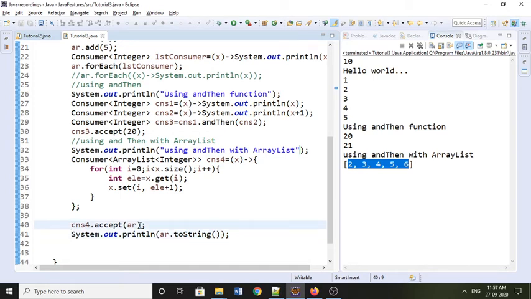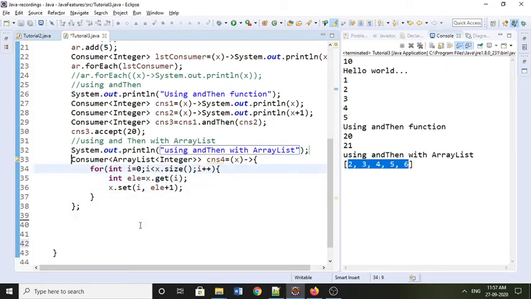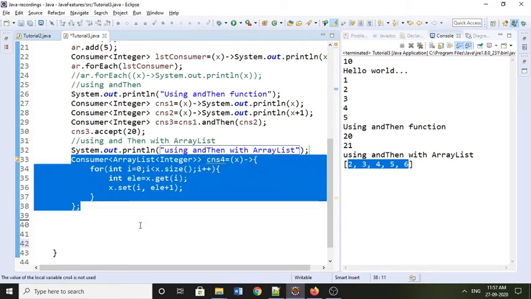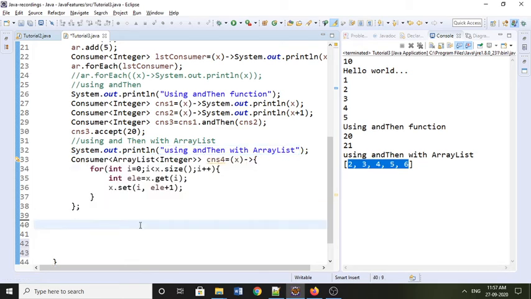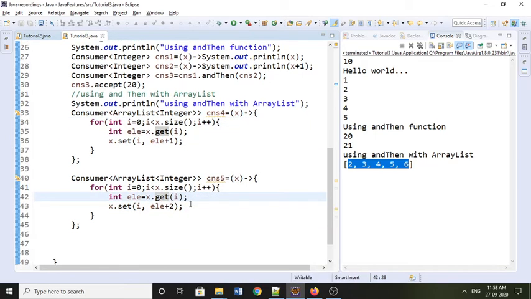Okay. So now I am going to take another consumer, the same consumer. I'm just going to take it as CNS5. So here what I'm going to do is increment the element by 2. Okay, so CNS4 is going to increment the element by 1 and here CNS5 is going to increment that same element by 2.